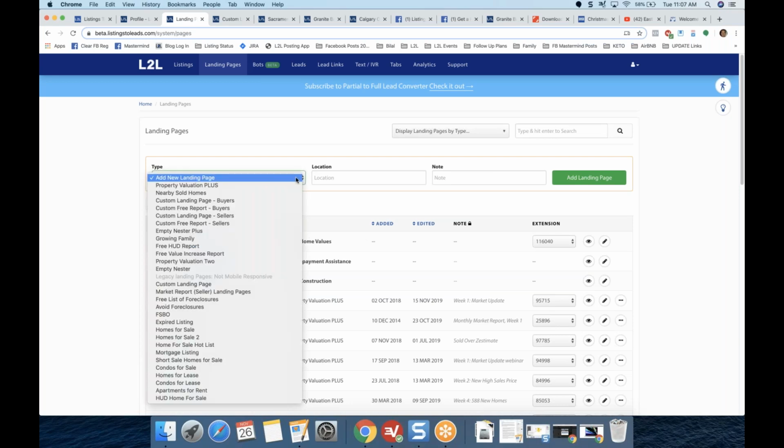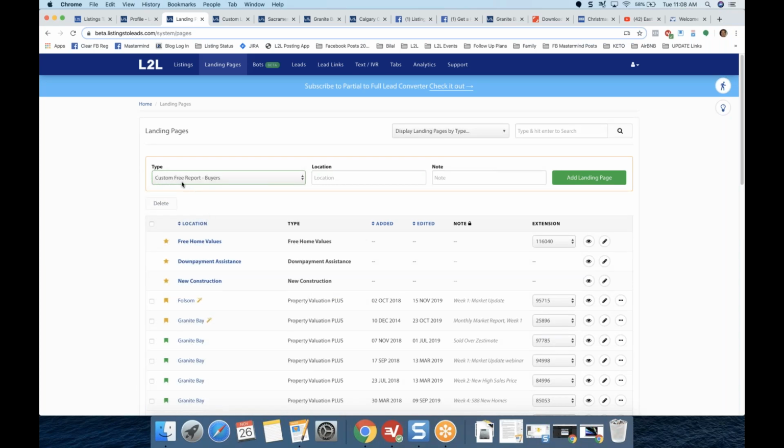So I'm gonna click the drop down under type, and I'm gonna select custom free report buyers. These two landing pages are the same, but because we're gonna have an autoresponder that gives all the information relating to different Christmas tree light displays and tree lighting ceremonies, and maybe some local Christmas markets and festivals, all right? I'm gonna select custom free report buyers. Under location, all right? Put Granite Bay.